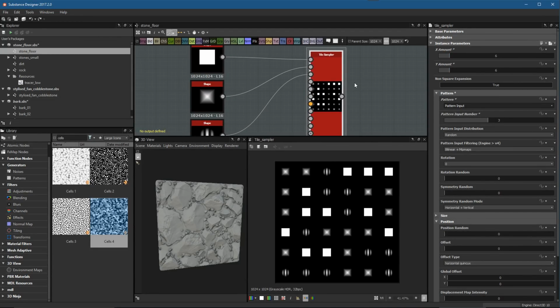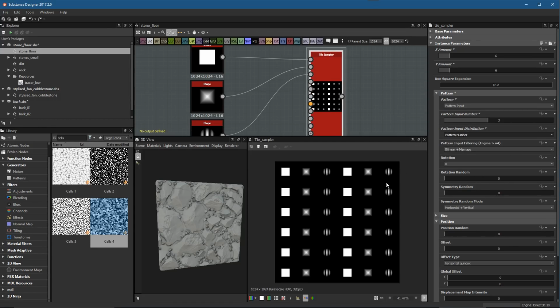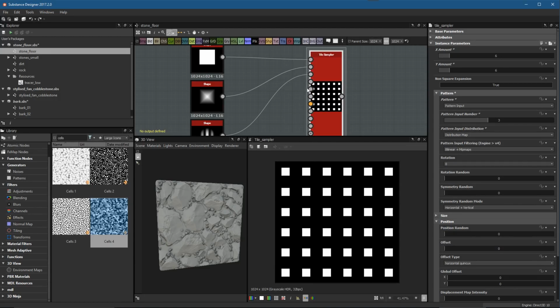So this is pretty much what we already had with the tile generator. You can see that underneath input distribution, we have the same options. We have random, we have pattern number. So this one here is following the pattern number. And then we have this new option, which is distribution map. Now, this is only for the tile sampler, and it's pretty awesome. So let's set this here to distribution map.